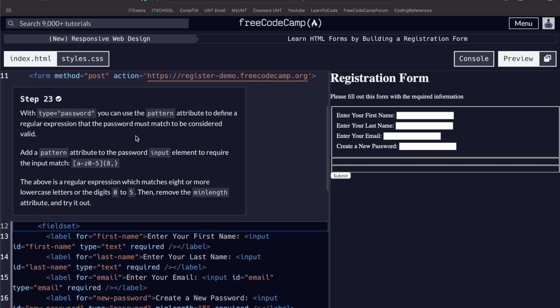With type equals password, you can create a pattern attribute that defines a regular expression that the password must match to be considered valid. Add a pattern attribute to the password and require the input to match this. Okay, so copy this.